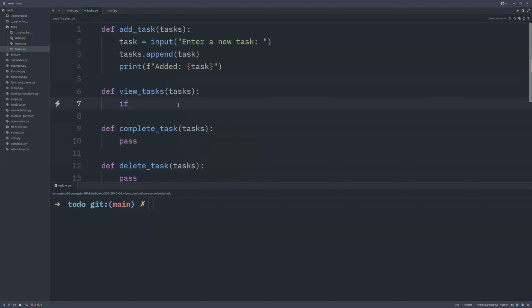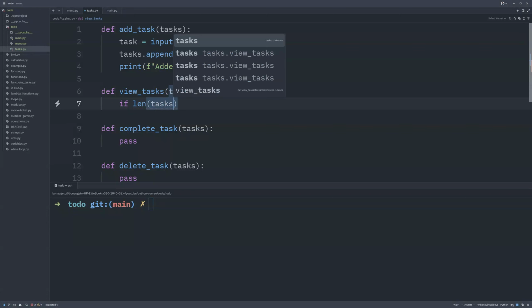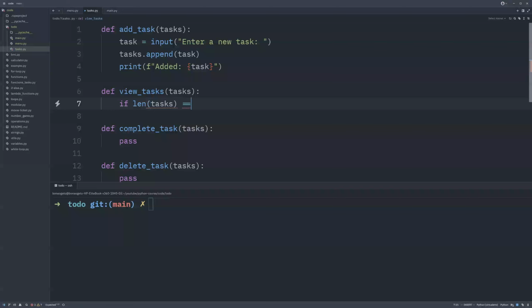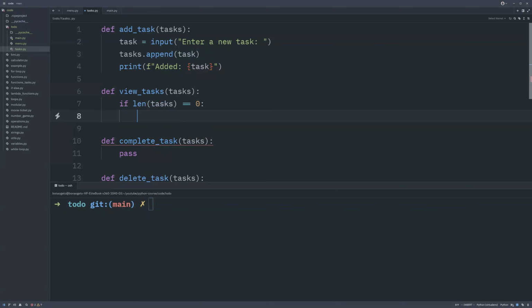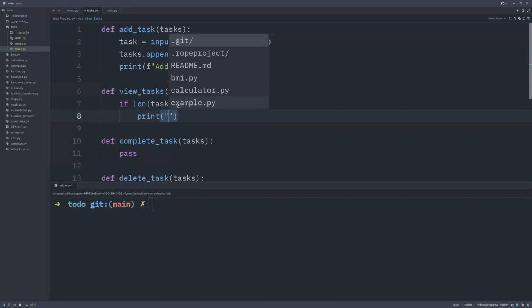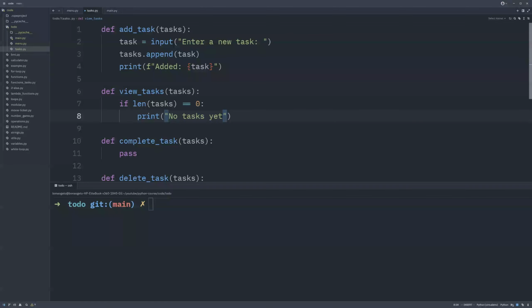So how do we do that? We have a method known as len. We use the len method to check the length of the list. We just call len, then pass in the list. In this case, our list is called tasks. So what we're checking is whether the length of that list is 0. If this is the case, it means that there are no tasks. So we can print a statement here and tell the user that there are no tasks yet. This is an important part to understand.